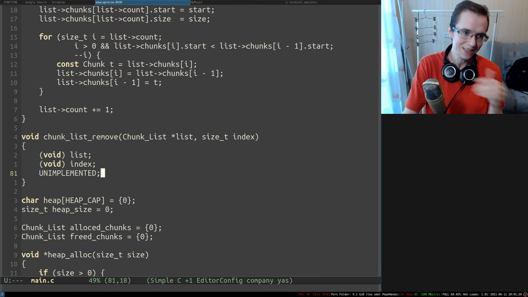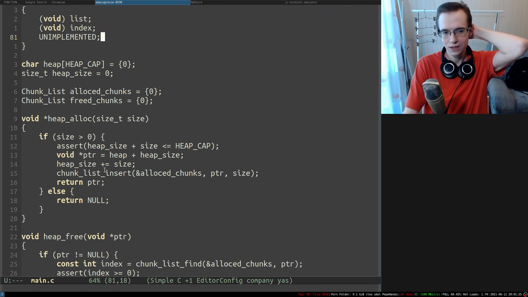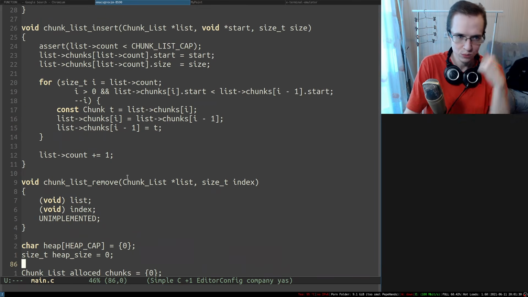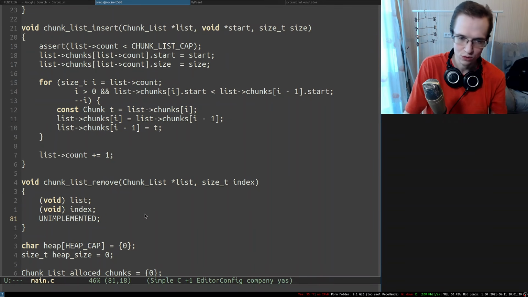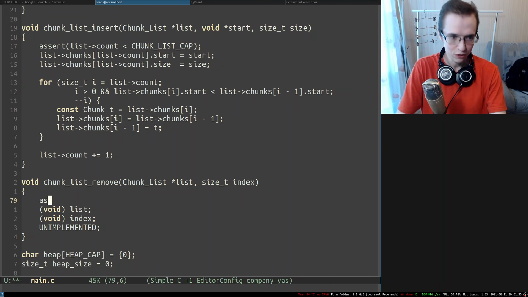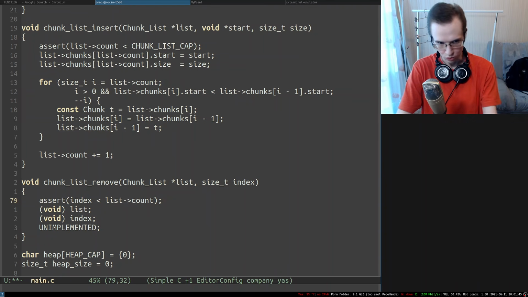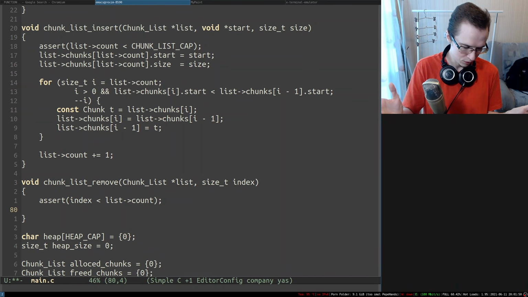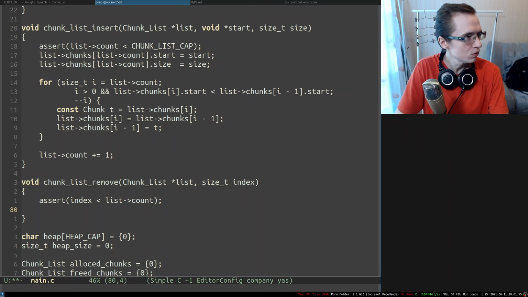Remove is not implemented. At least we got a little bit further, right? We have insert now, and now we need to just remove the thing. So first thing we're gonna do, we're gonna assert, right, that the index is less than list count. Otherwise, it is not a valid index whatsoever, right? So after that, we just need to remove that element, I suppose.